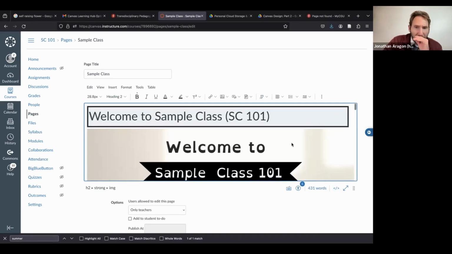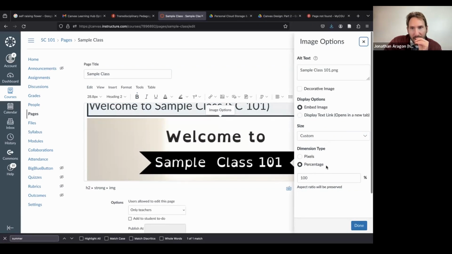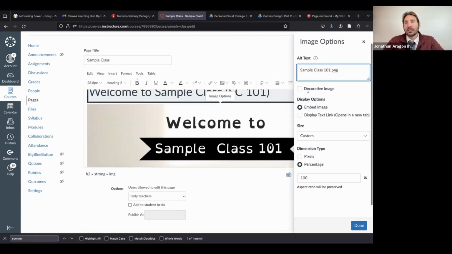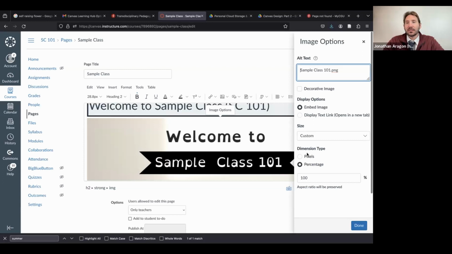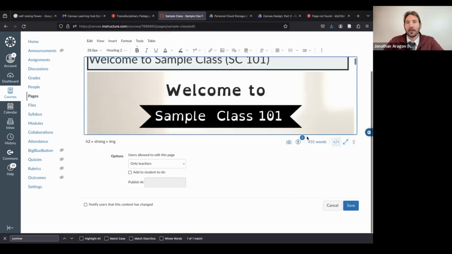Now, the other thing is we have the alt text here, right? So you want to make sure that you're naming the image. If you use an image, you want to call it decorative if it's just for decorative purposes, or if you want to say in the text what it is, the screen reader will then read it out.